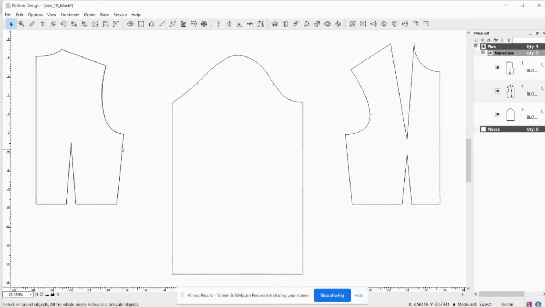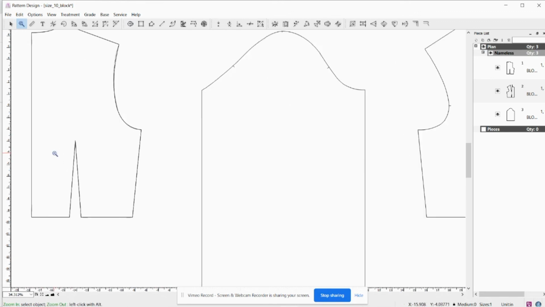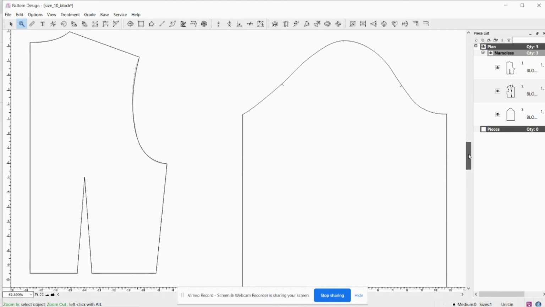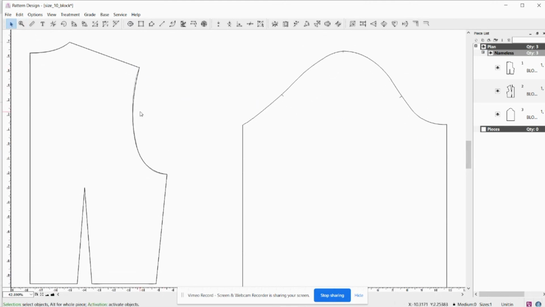Now that we've retraced it, we try to make the adjustments using the nodes. Okay, so I think it looks better now.